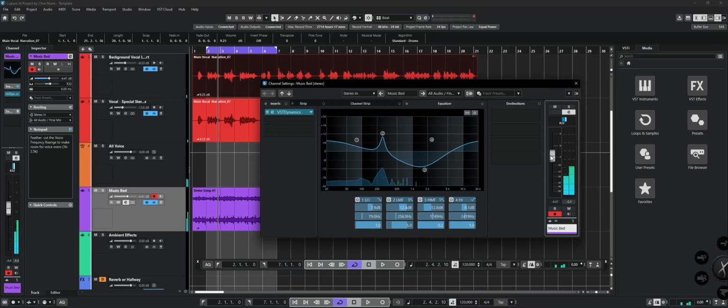So another key thing about this is now I've cut this. That means I can raise the overall volume of the music bed, and we can have a balance of a loud vocal and pretty loud music bed, and they shouldn't be fighting against each other.